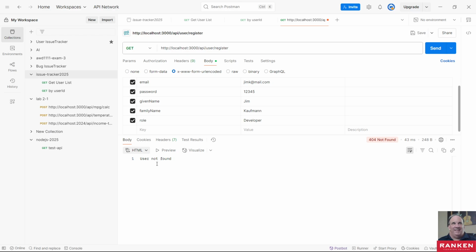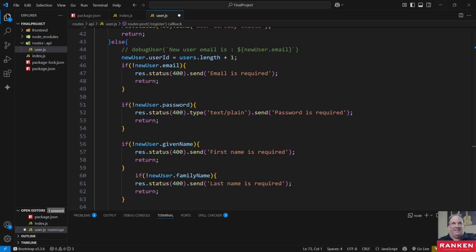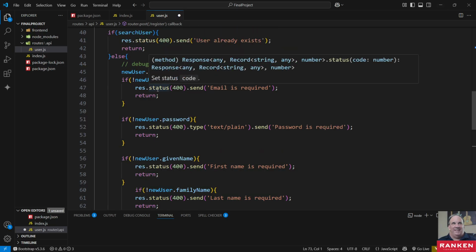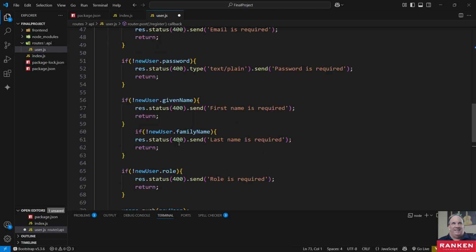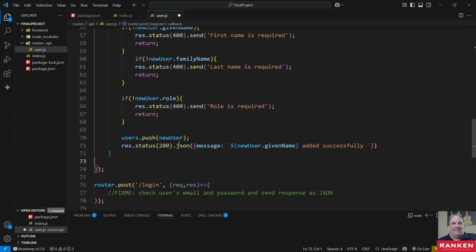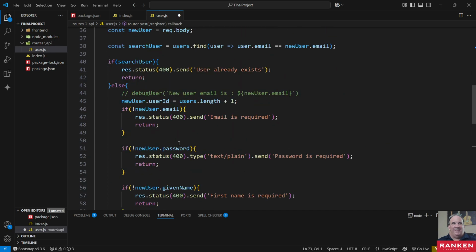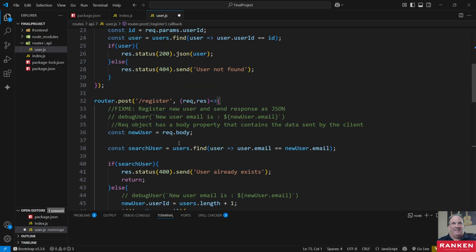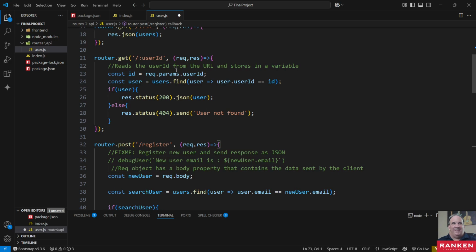User not found. Okay. That's true. User is not found, because it's new. So if status email is required, where are we saying user is not found? Did I do something wrong here? Where's user not found? It's calling this one. It's because we've got this register after the user ID.